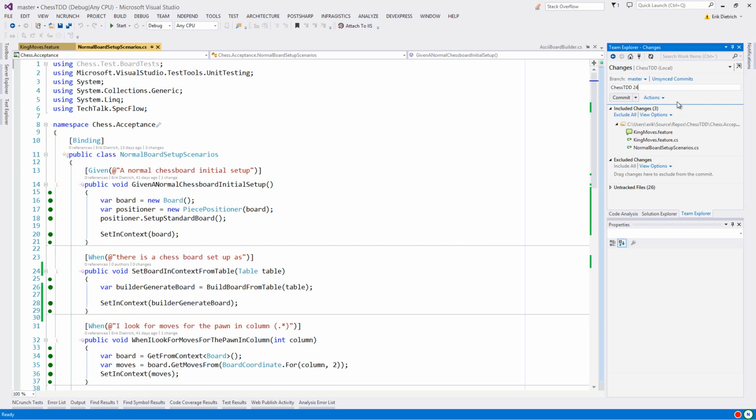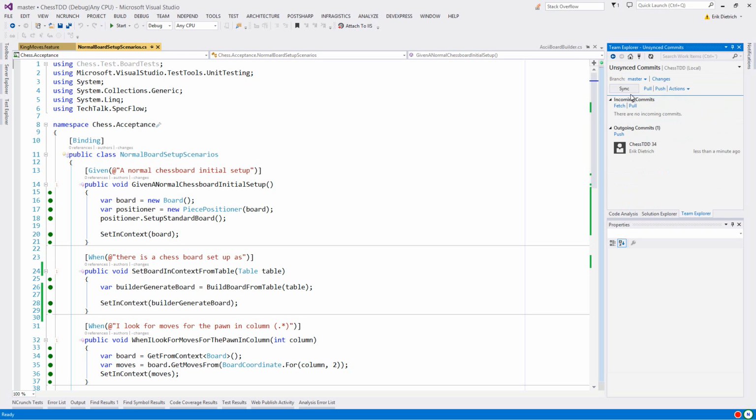So that is it for this time. You can see me check this in and almost get it wrong, commit this to GitHub and then push it up to master. And that's it.